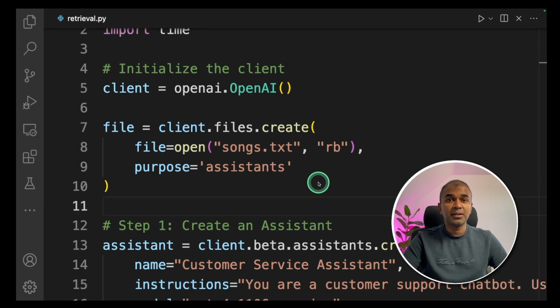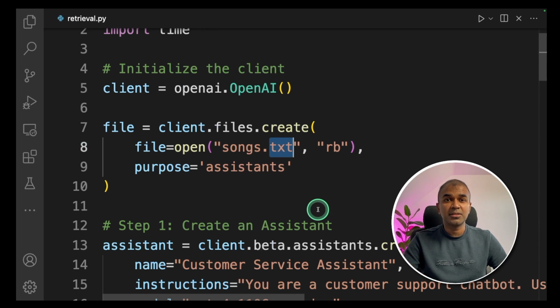There is one more thing. What if you want to upload a large file which is more than 2 million tokens? That we'll be seeing in the upcoming video: how to divide that in chunks and how to add that in our assistant. And also I'll be creating more videos in regards to Assistants API. So stay tuned.